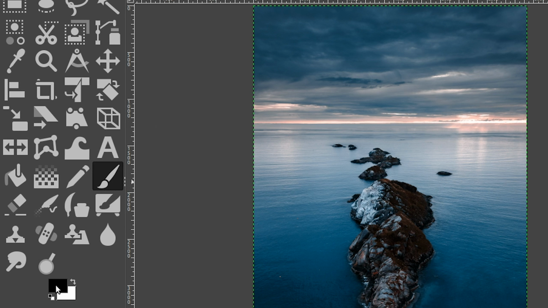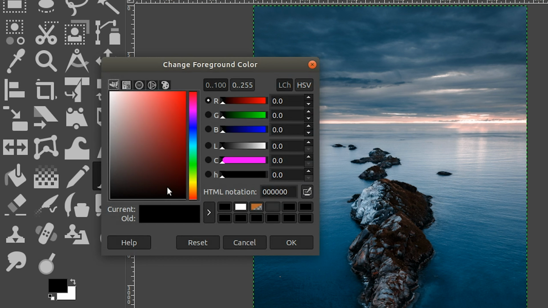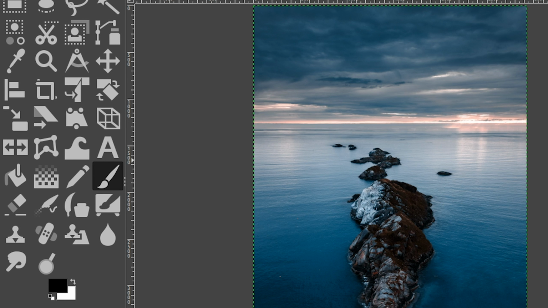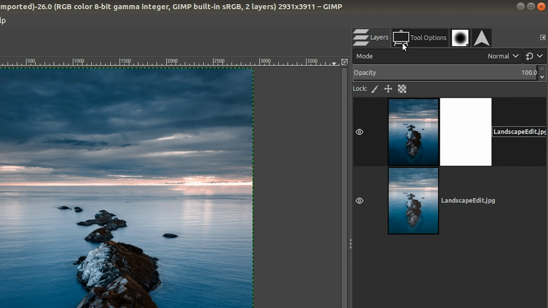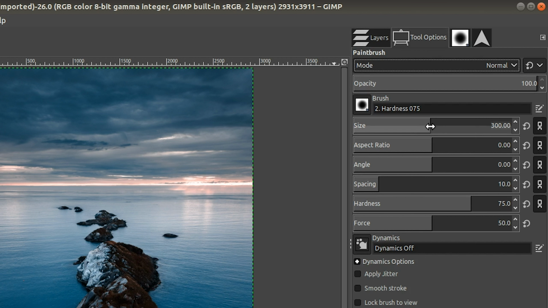Let's make sure we have black set to the foreground color. And then we can adjust our tool options based on what we need. In this case, we may need a larger brush size just to cover more area faster. So you can do that right here.